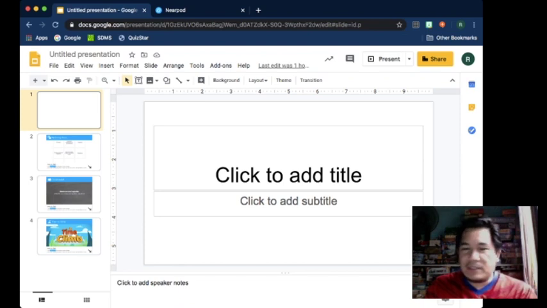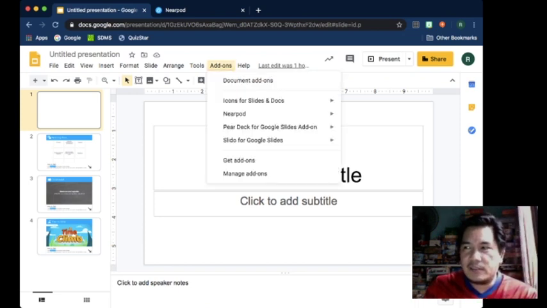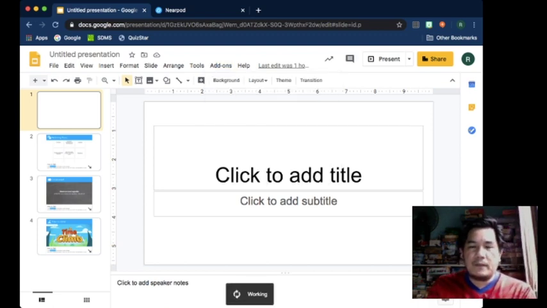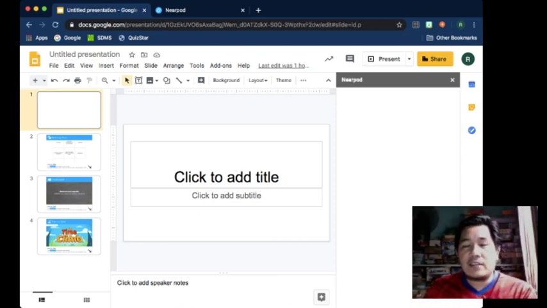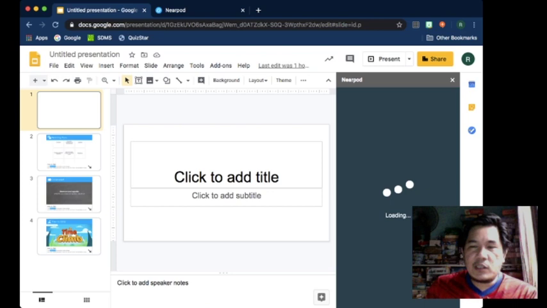I mentioned how to add Nearpod slides to your Google Slides. From here, you click on Add-ons, then the drop-down menu for Nearpod, and then Open Nearpod. You just have to wait. It will open a tab on the right side of the screen. Now it's loading. Then from there, you will find different activities or slides that you can integrate into your Google Slides or PowerPoint.